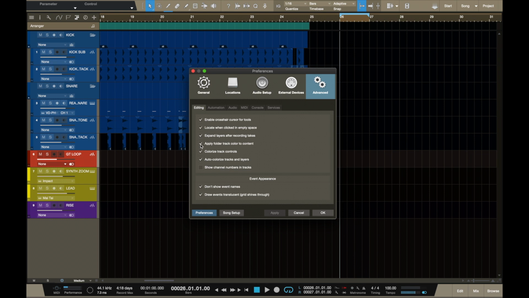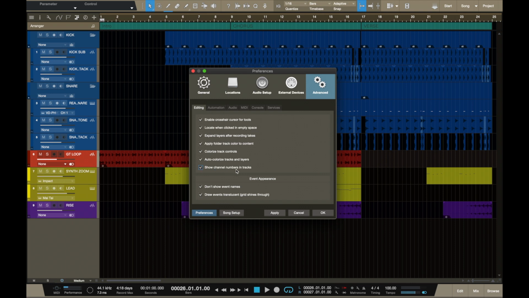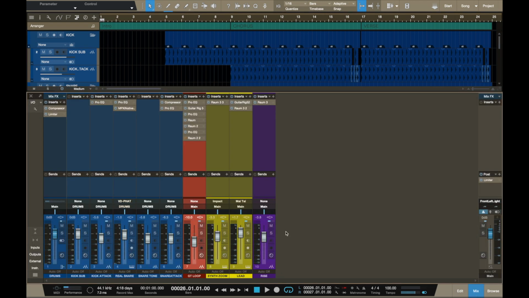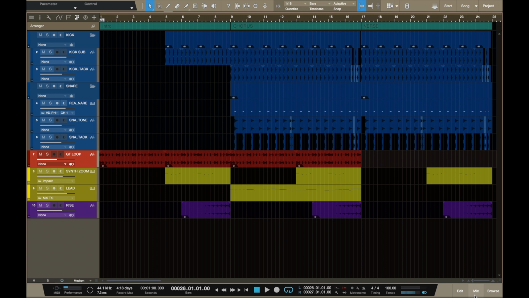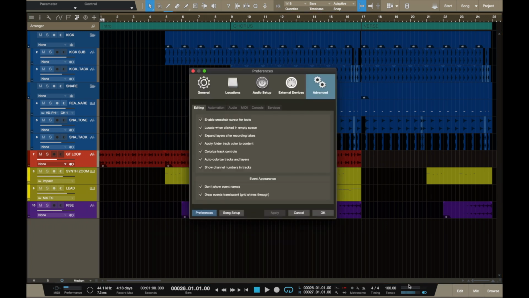Apply folder track color to content. Just do that. It just basically means whenever you change the color of the folder, all the tracks inside of the folder below it will also follow that color change. It's just cool and easier. Show channel numbers in tracks. You should do that, because that means when you come over to the mix, the track numbers in the bottom are going to correlate with the side, and it just makes it a little bit easier for you to know what's going on and what track is what.